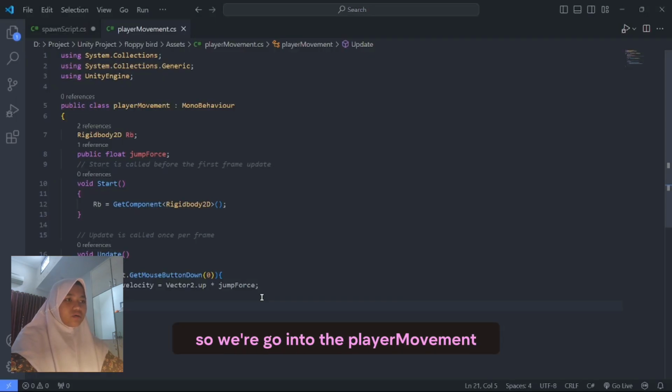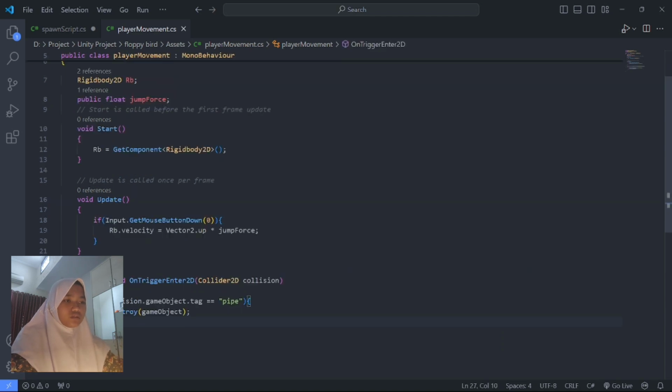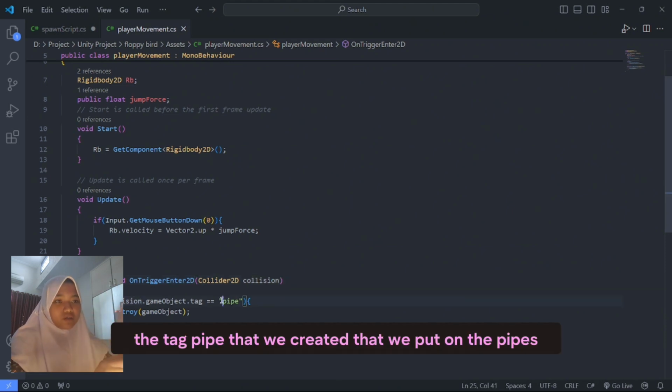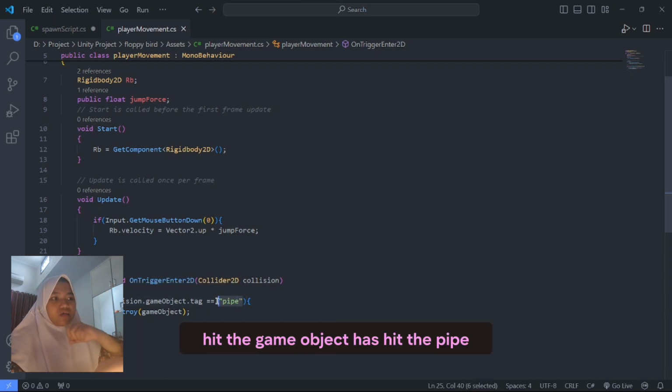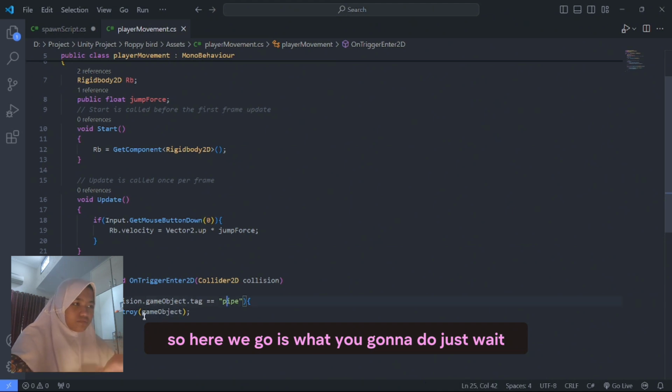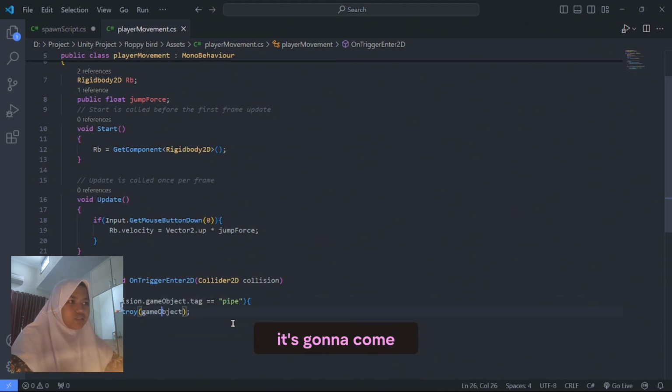Yeah, so we're gonna go into the bird movement script that we created earlier. Then we're gonna put this code: private void OnTriggerEnter2D with the collision, and if the collision game object has the tag pipe that we created earlier, the tag we put on the pipes, then it's gonna destroy the game object. So here we go. That's what you're gonna do. Just wait, it's gonna compile.